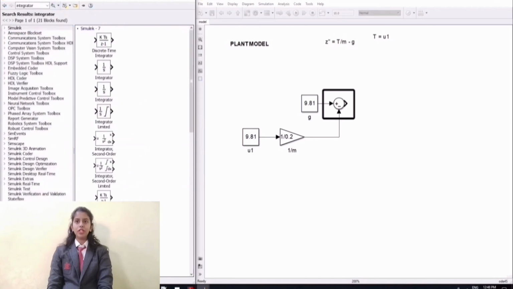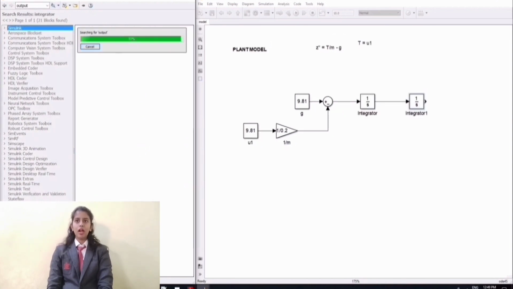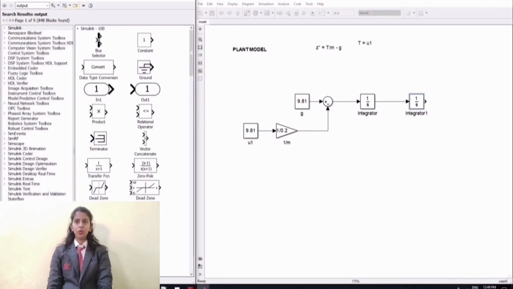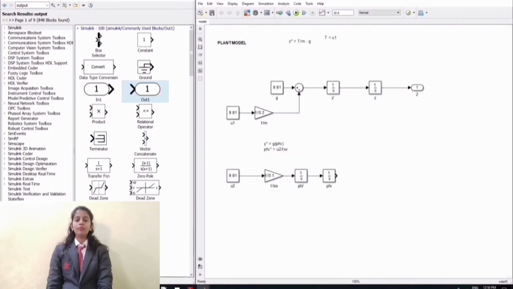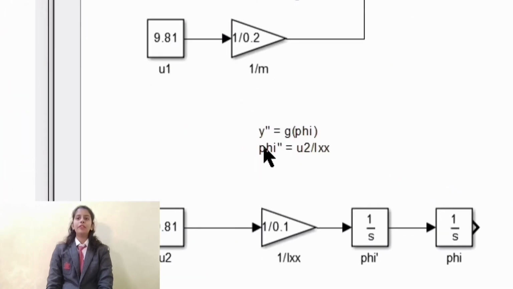Y double dot equals g into phi, and phi double dot equals U2 upon Ixx. So drag in 1 over Ixx, set that to 1 upon 0.2. Create another input for that. Then we again perform double integration to get phi from phi double dot. We also drag another output block.